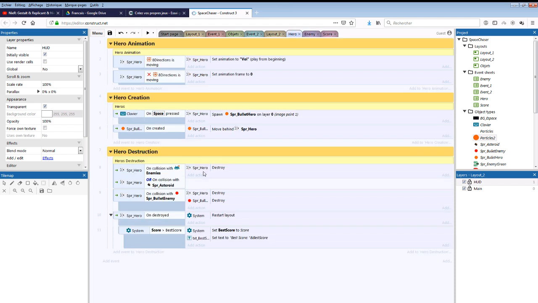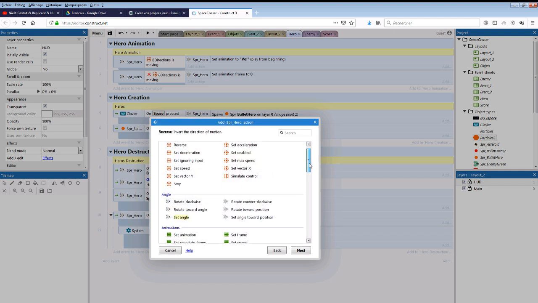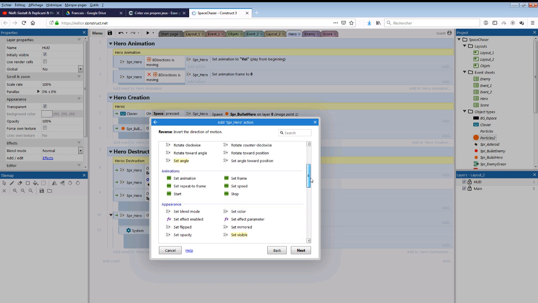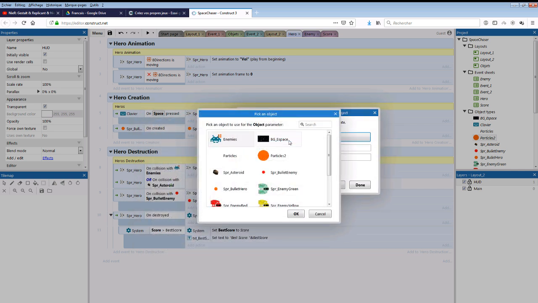Now the arrow. So when the arrow is destroyed, same thing. You could have it right here. So the arrow will spawn. Where is it? Spawn a particle.